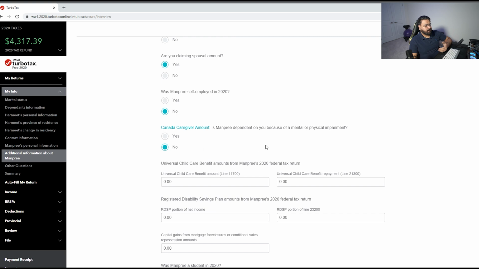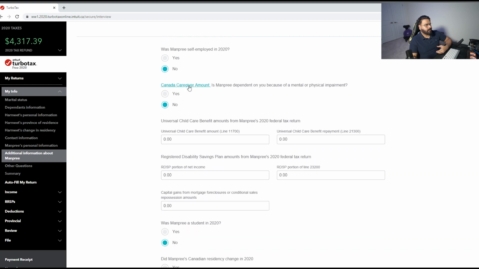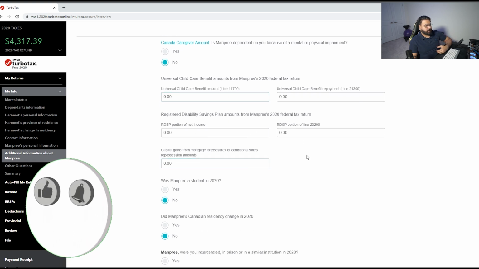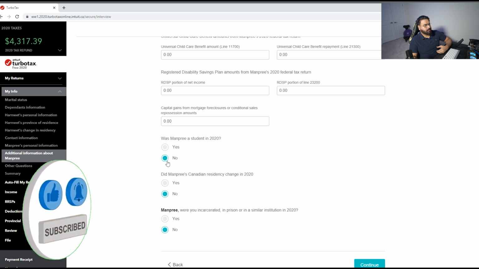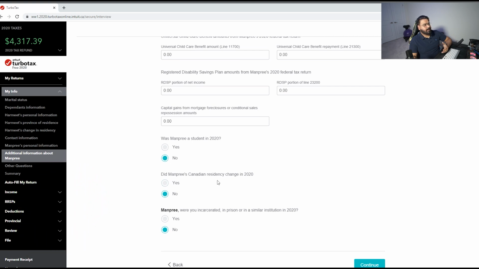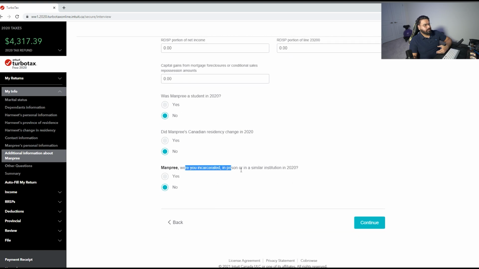I've selected no, but in your case you can select yes. If you can click on Canada caregiver amount to get more details. No child benefit. We haven't received any child benefit in 2020, so I'm selecting no. Manpreet is a student. No. Did Manpreet's Canada residency change in 2020? No. She was not in prison in 2020, so of course no.